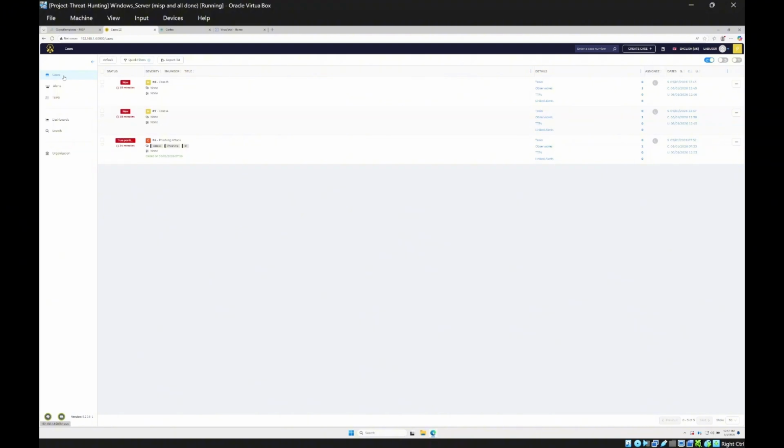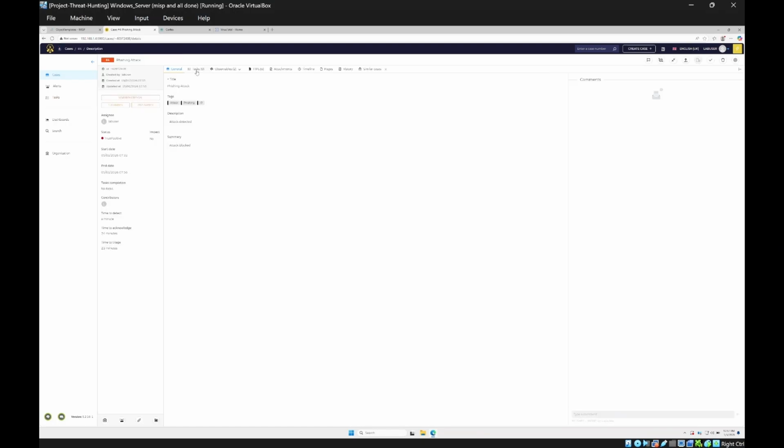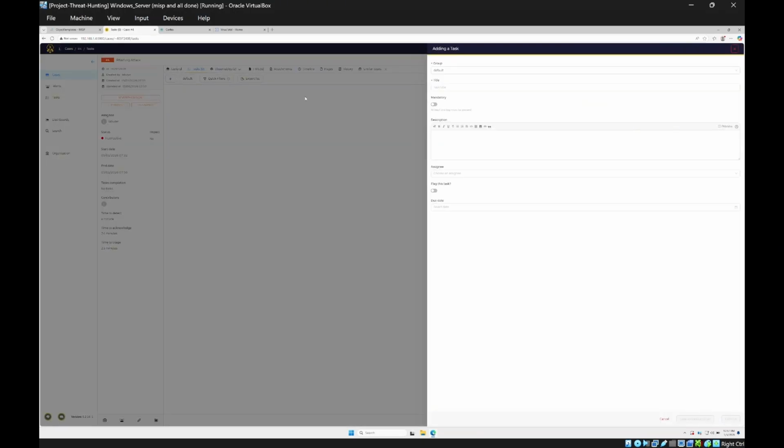So to ensure we follow proper procedure, I will now navigate to the task tab to assign a new containment action. This ensures that every step of our response is tracked and also auditable. Now let's click on phishing attack, tasks, click the plus icon, add task. Group is default. We can select, of course, different groups. And for the title, I'm going to type containment.